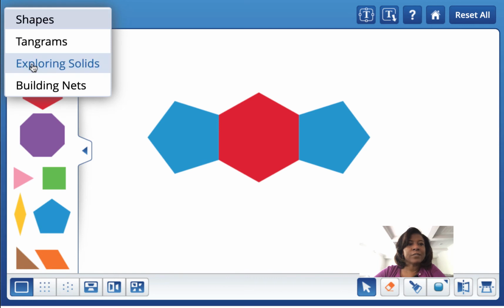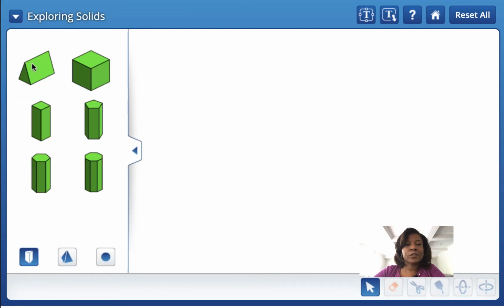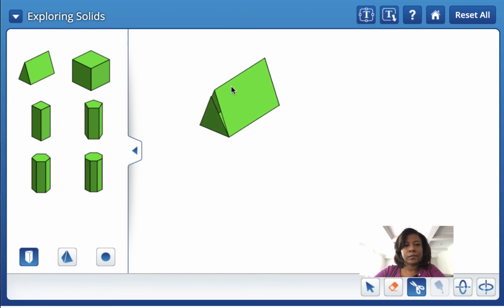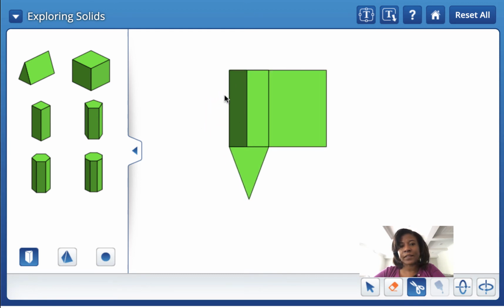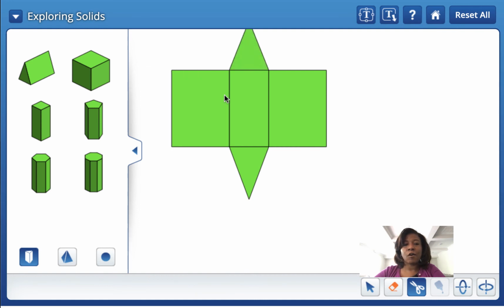And then we can explore solids. So we can talk about what type of solid is this? How do we know? And we can cut it apart or open it up. Now what that does is allows me to see all of the shapes, the two-dimensional shapes that I'm used to seeing.